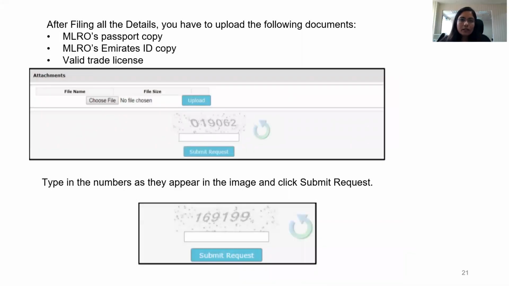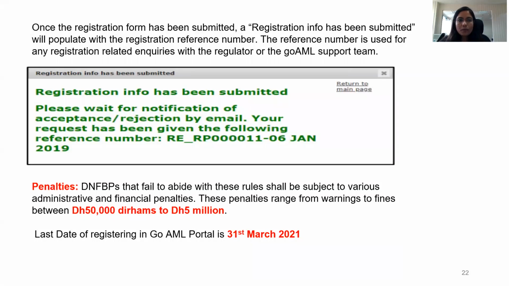After filling in all the details, you have to upload the following documents: the MLRO's passport copy, the MLRO's Emirates ID copy, and the valid trade license. Once you upload all the documents, you have to put in the number given in the CAPTCHA. Once you put in the number, you have to click on the button called Submit. Once the registration form has been submitted, you will receive a registration reference number. The registration reference number is used for any registration-related inquiries with the regulator or the GoAML support system.